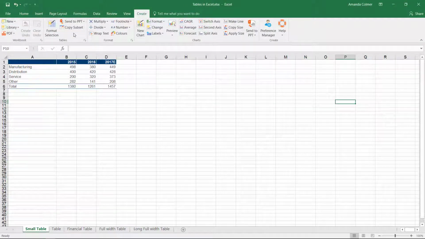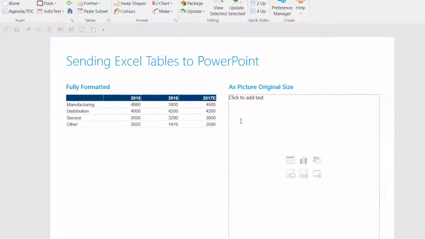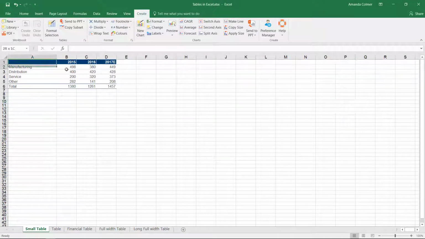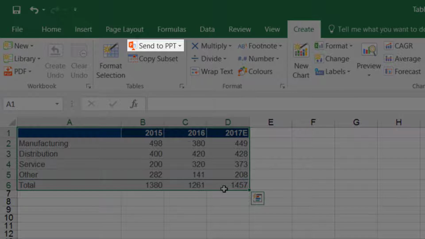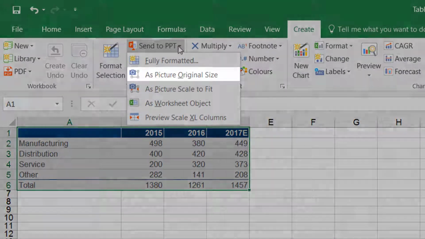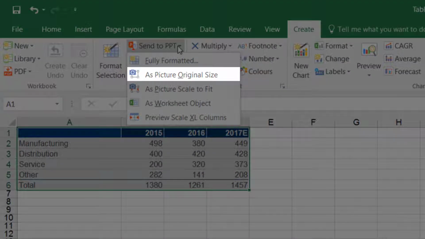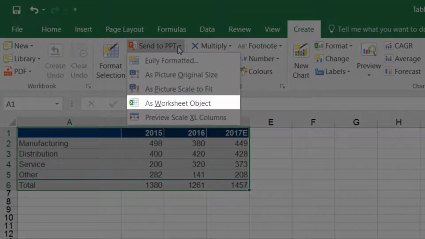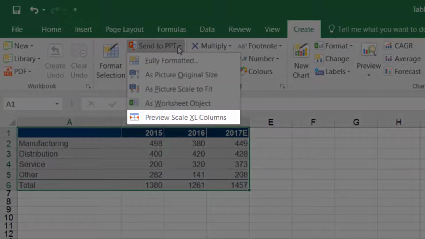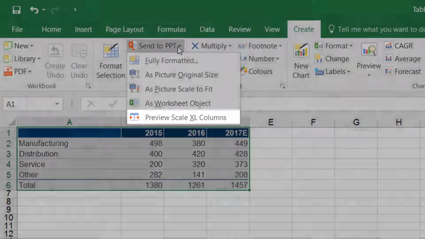To send an Excel table that has already been formatted to PowerPoint, first ensure your cursor is inside a placeholder. Then from Excel, select your table data. And from the Tables group, from the Send to PowerPoint drop-down menu, you have the option of sending as a picture original size, which will not size the image to fit the placeholder, or as a picture scaled to fit, which will scale the table to the width of the placeholder, or as a worksheet object, or you can preview your table before sending it.